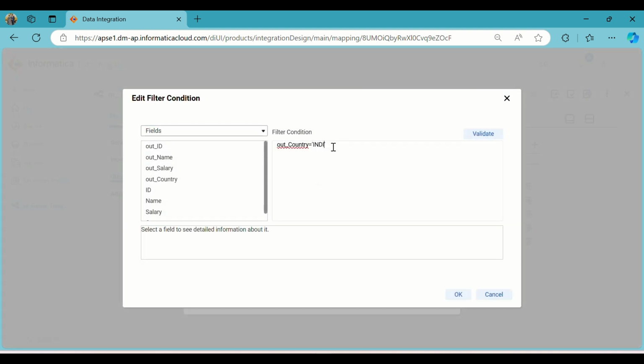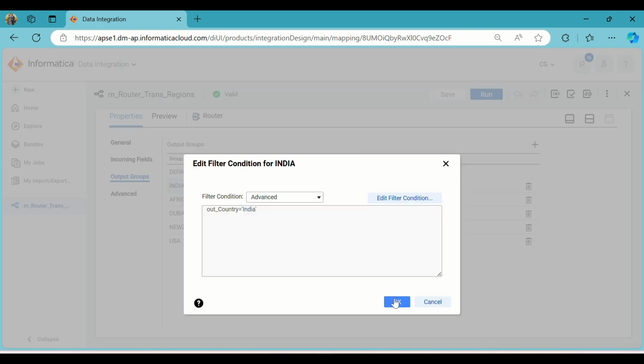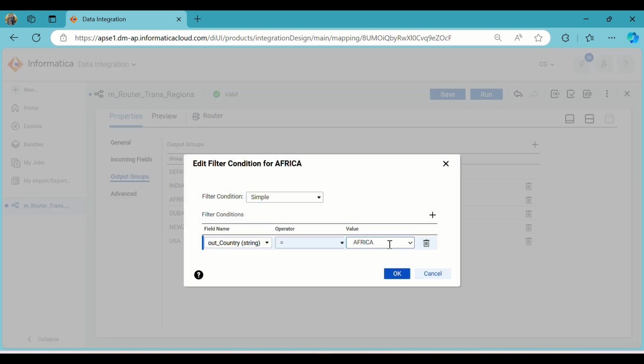So what I'll do, I'll make it like this only. So how we are getting it from the source, same only I'm writing here. So Africa also. So this is how we need to write. Dubai.